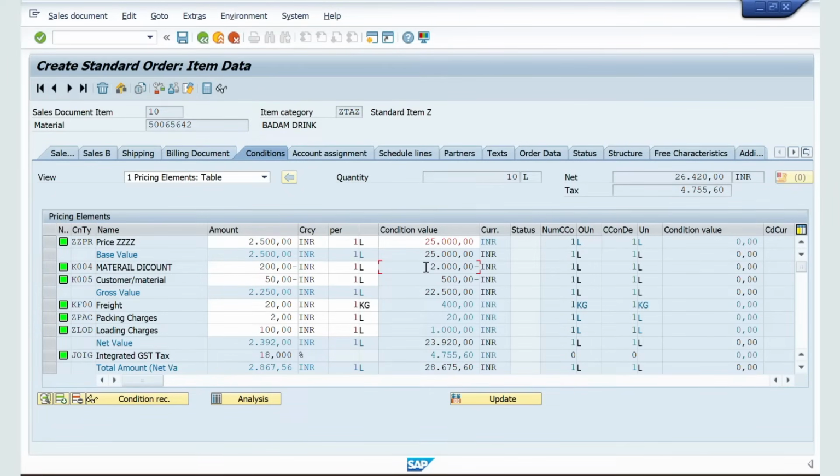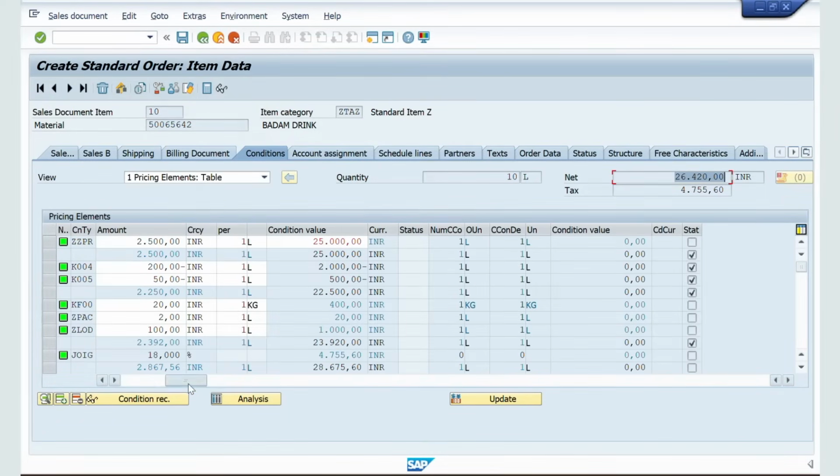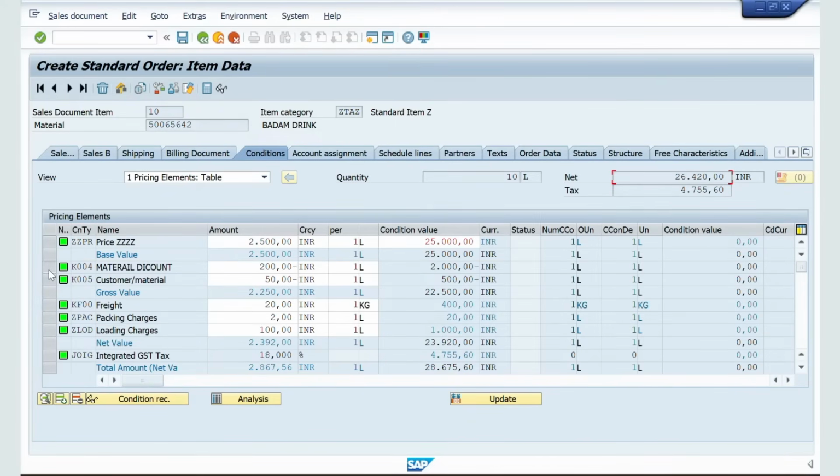So even though we are able to see the value of the discount, this discount will not impact my net value. The system will not consider it. This is just for information purposes. If you scroll towards the right side, you can see this statistical check mark. That particular condition type is statistical in nature, and it will not impact my net value, and the condition value also will not be posted into accounting. So this is the functionality of statistic.